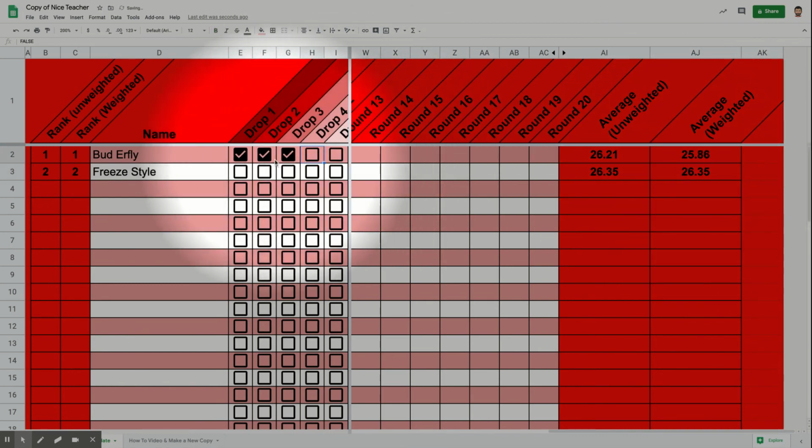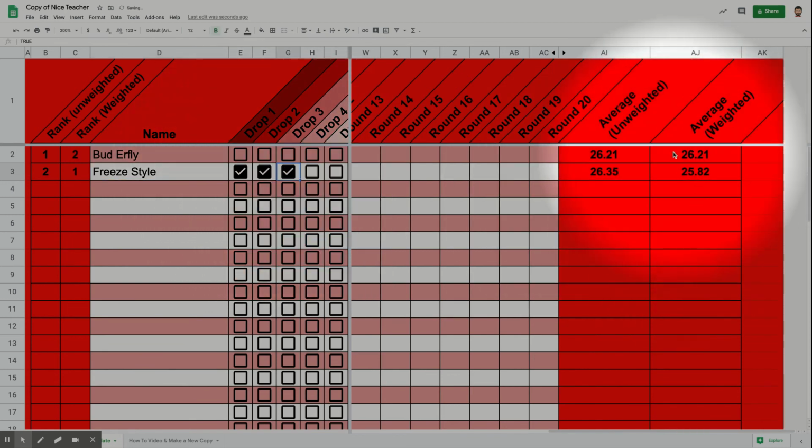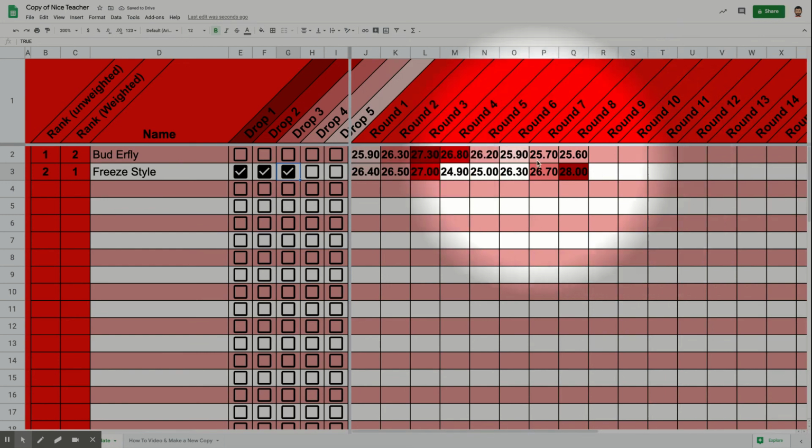Let's say that Bud's not being a good guy today in practice, so he doesn't have any drops. So my unweighted average for Freeze is going to be a little bit slower, but as I start to give him some drops, now his weighted average becomes faster. So you can see over here on his ranking that Bud is going to be the fastest and have the highest ranking for the unweighted, but Freeze has it for the weighted average.